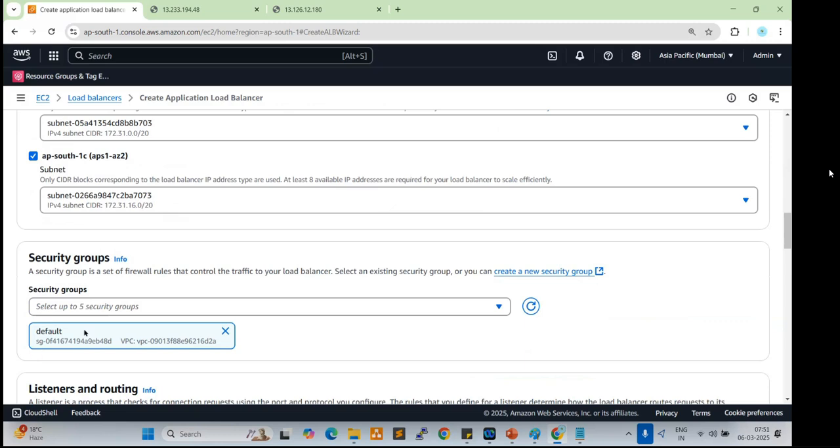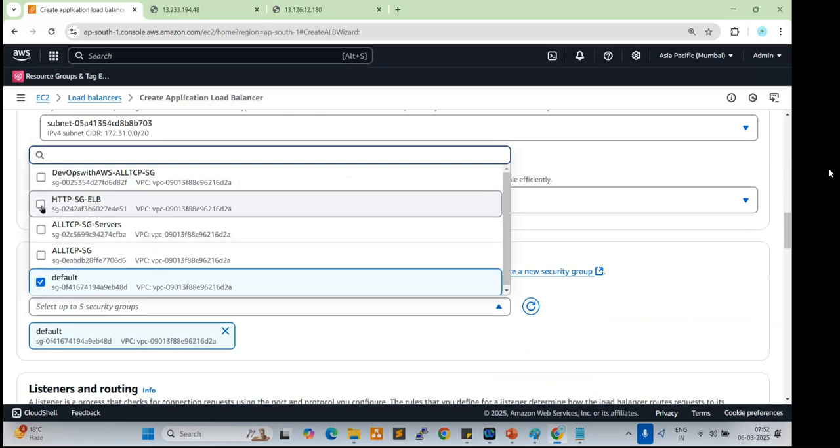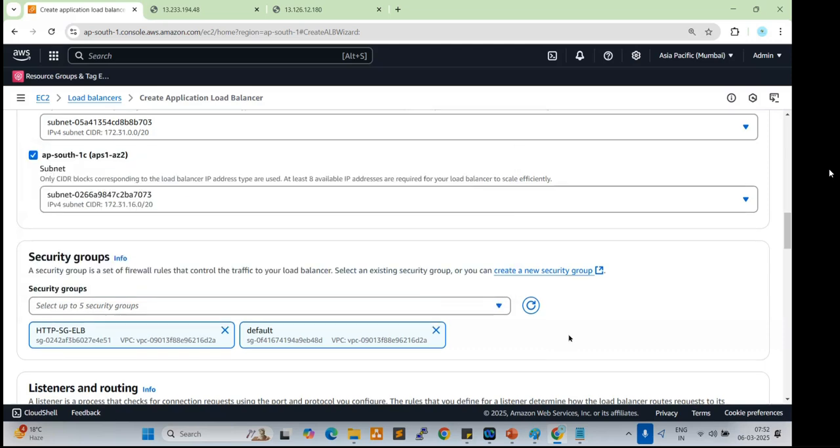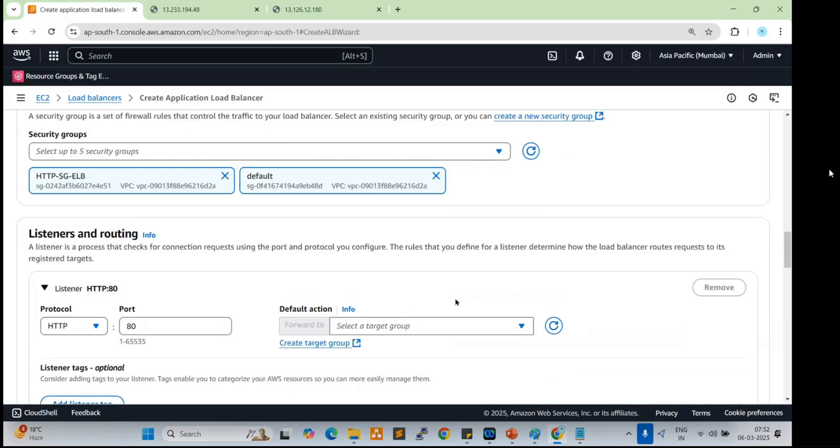What is that? Now we are configuring the ELB, right? So here we need to choose ELB SG, HTTP. This one we need to enable here. Now, see here, we created target groups and we are creating the ELB. So we need to integrate the target group with the ELB. For that, see here, default action. Click here. This is the target group, the ELB target group. This target group we need to integrate with the ELB, right?